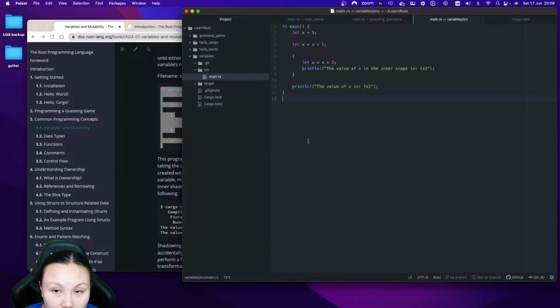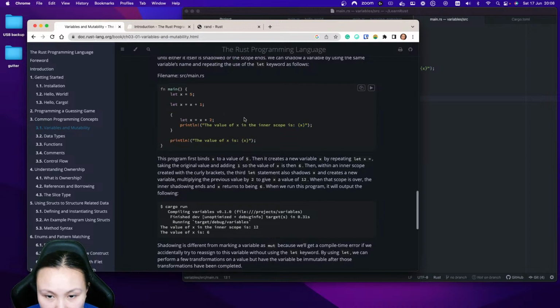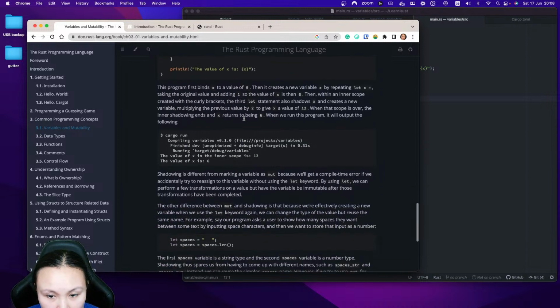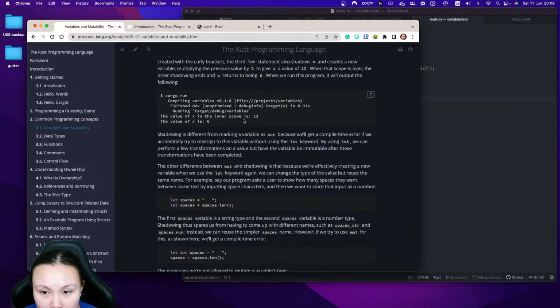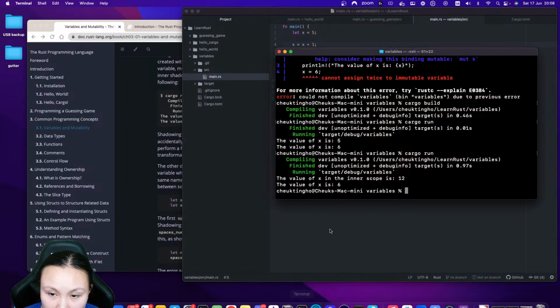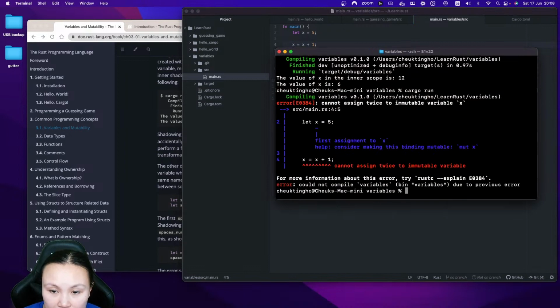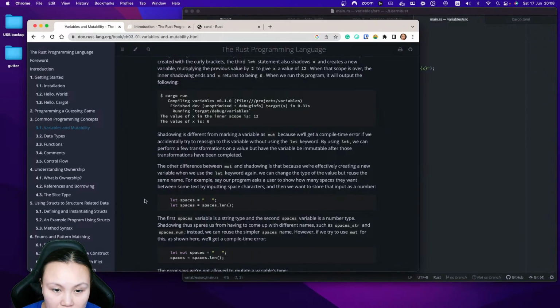Interesting. So this is kind of similar to what Python does, I guess. It's different from making a variable mut, because there we get a compile time error. If we don't use let here, then it will have an error because we assign x twice in this scope. So if you do this, you would get an error. Yep, exactly. So don't do that.